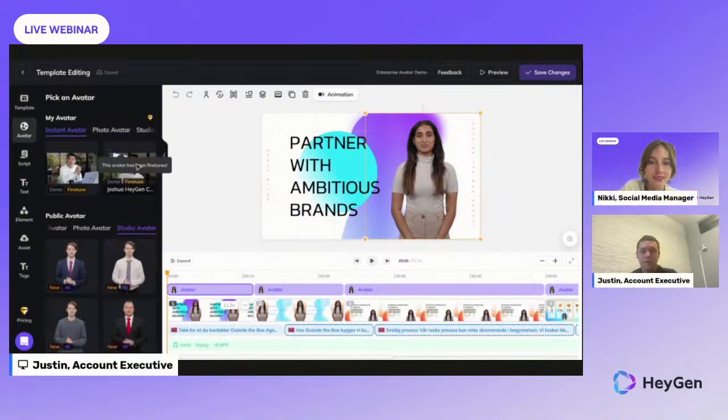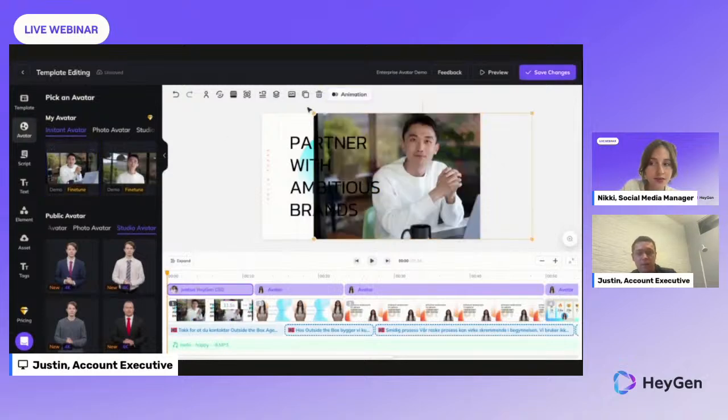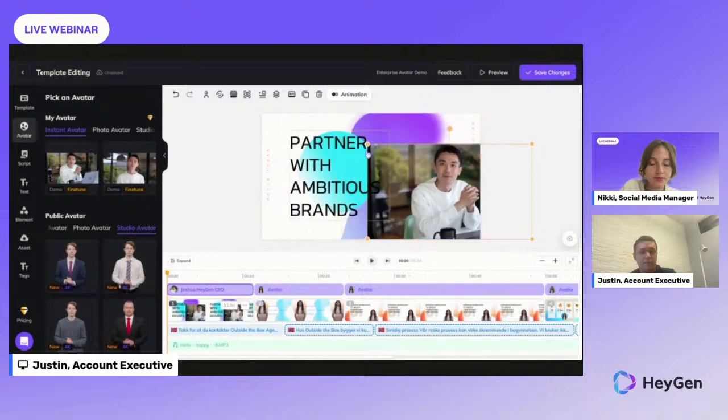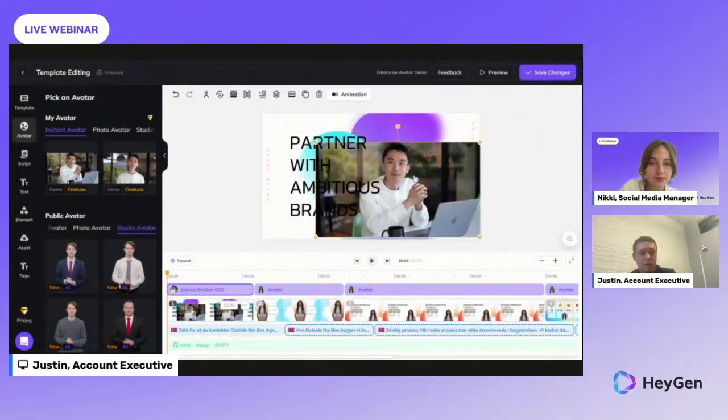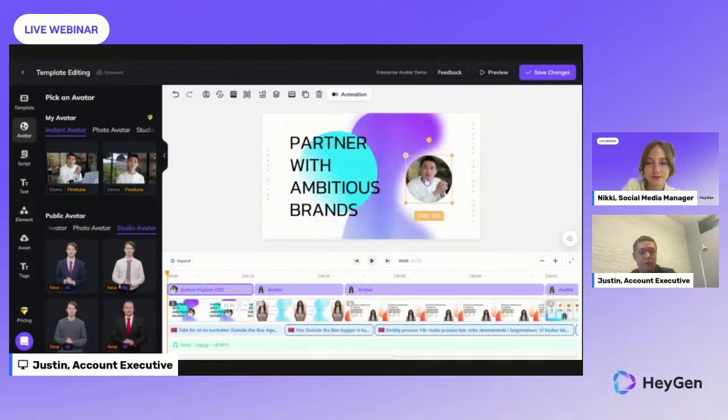Okay. So if we were to use an instant avatar, for instance, you would see that we don't have this cutout background here. We can go and make this circle view so it looks a little bit cleaner, but you're not going to be able to remove the background with the instant avatars. So that is one of the key main feature differences.